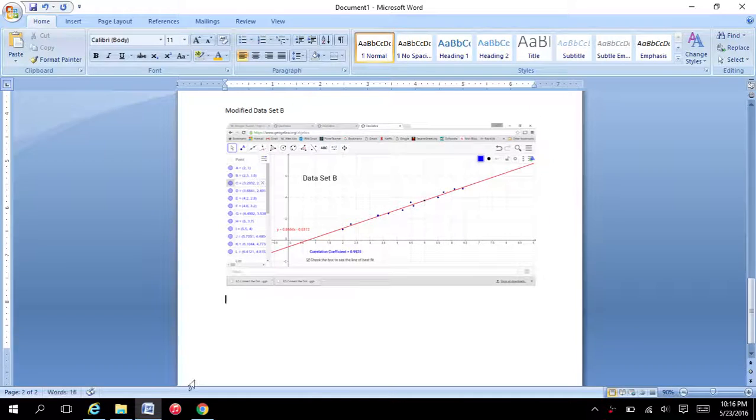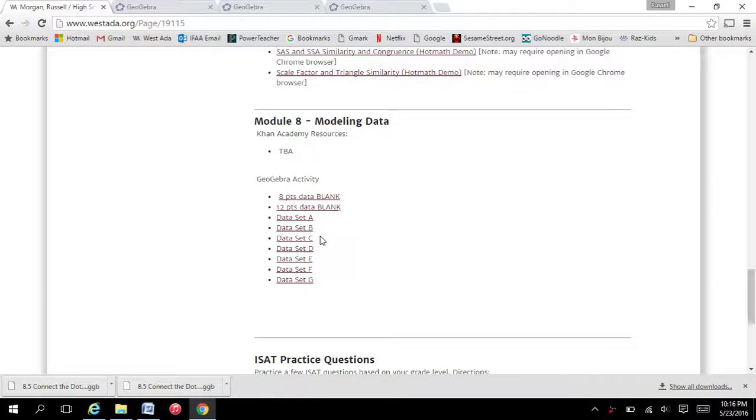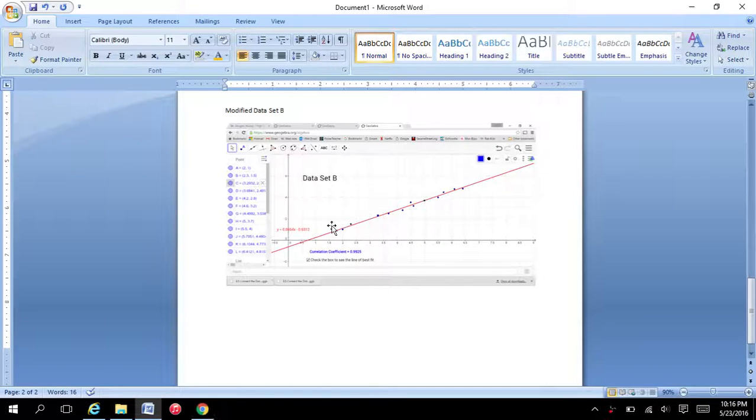Continue doing this for all the datasets on my website. Back to the web page. Do this for datasets C, D, E, F, and G. When you're done, of course, you might want to save sooner than the end. Make sure you save your Word document.